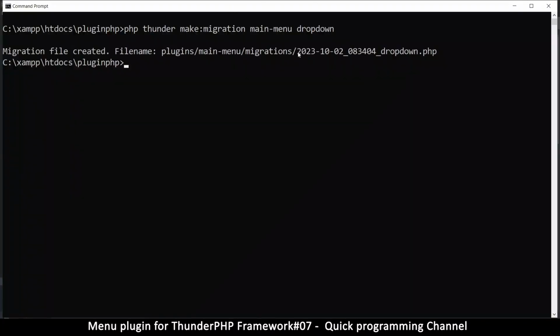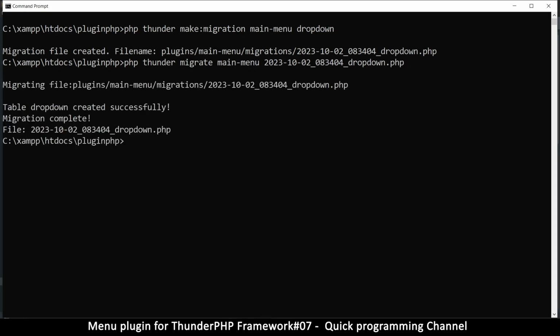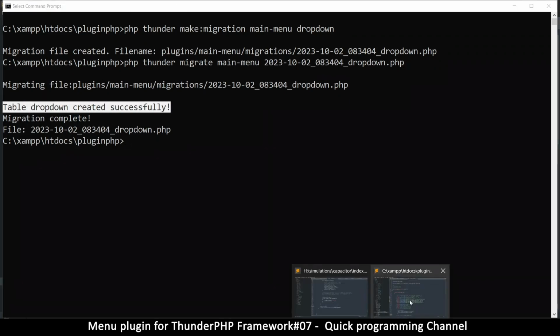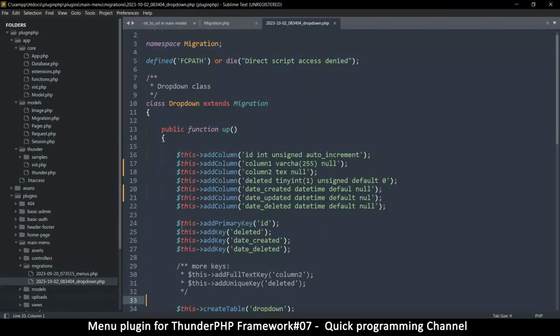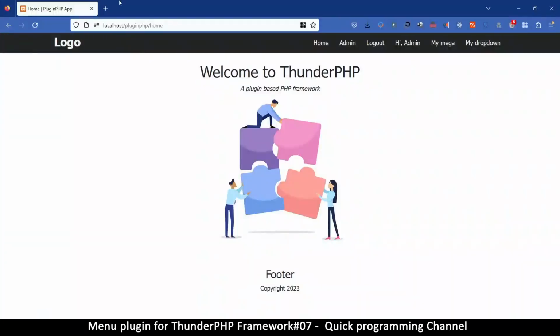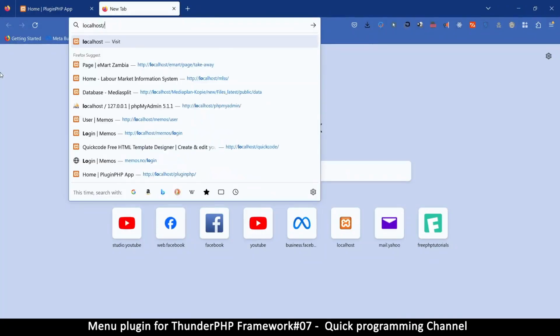If I come back here and grab the file name itself and copy it, now I can do something like PHP Thunder and then say migrate. We are migrating from the main menu plugin, and this is the file we are migrating. So if I press enter, you will see that it tells me table dropdown created successfully, even though this is actually not true, because there's no way that table was created at all. If we even try to check our DB here, we will find that it actually isn't there.